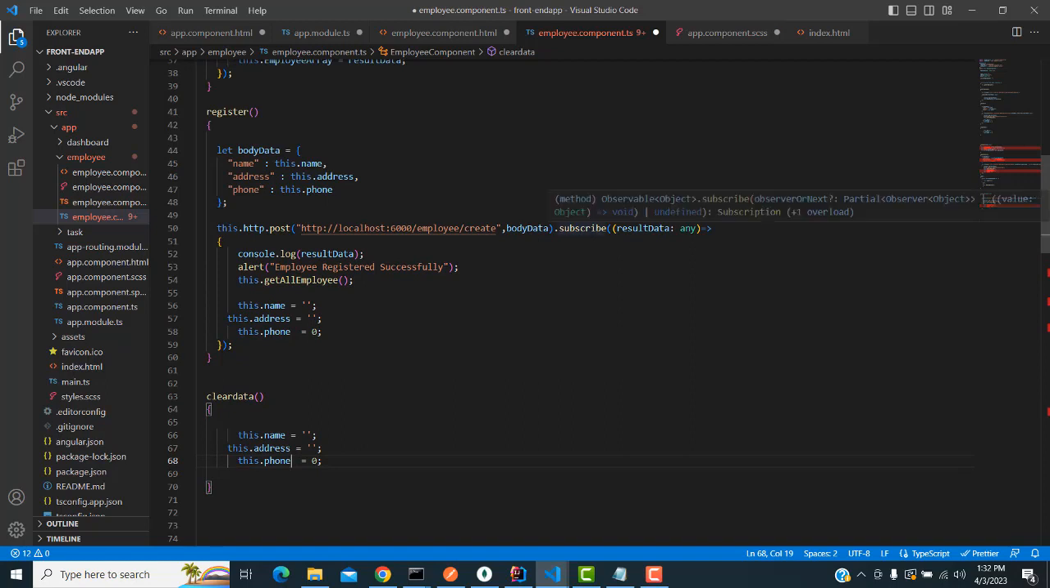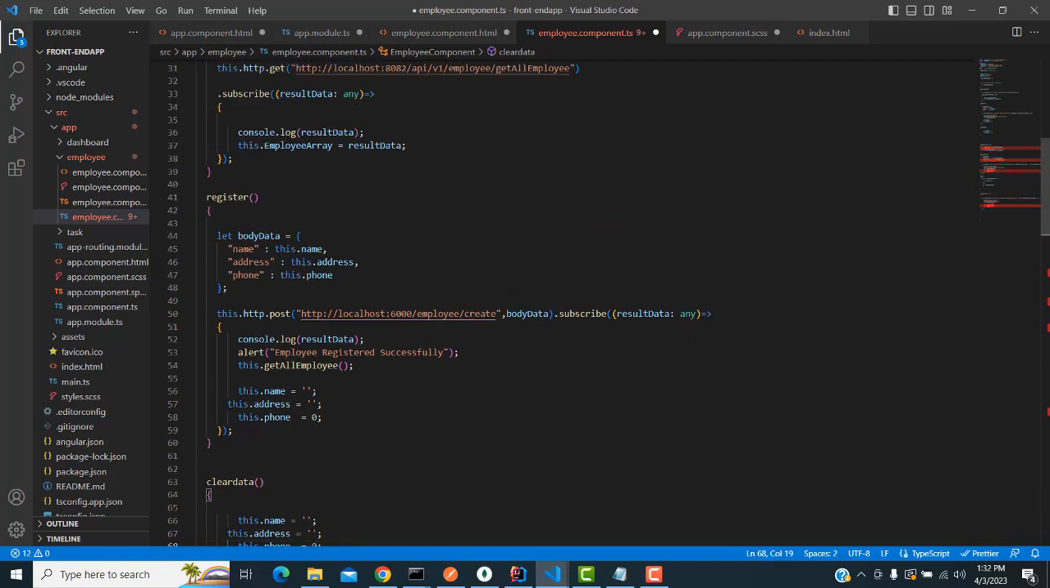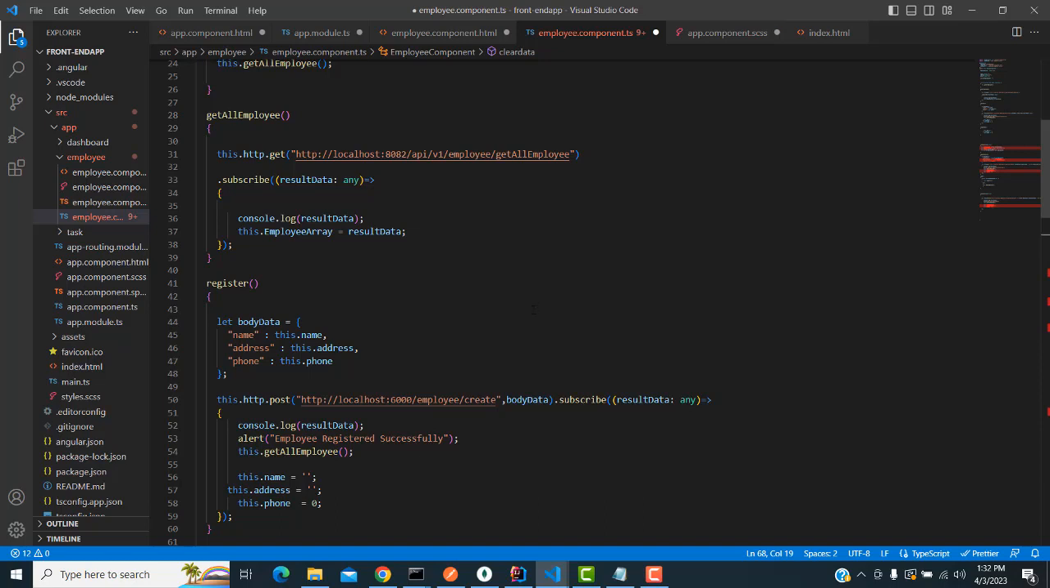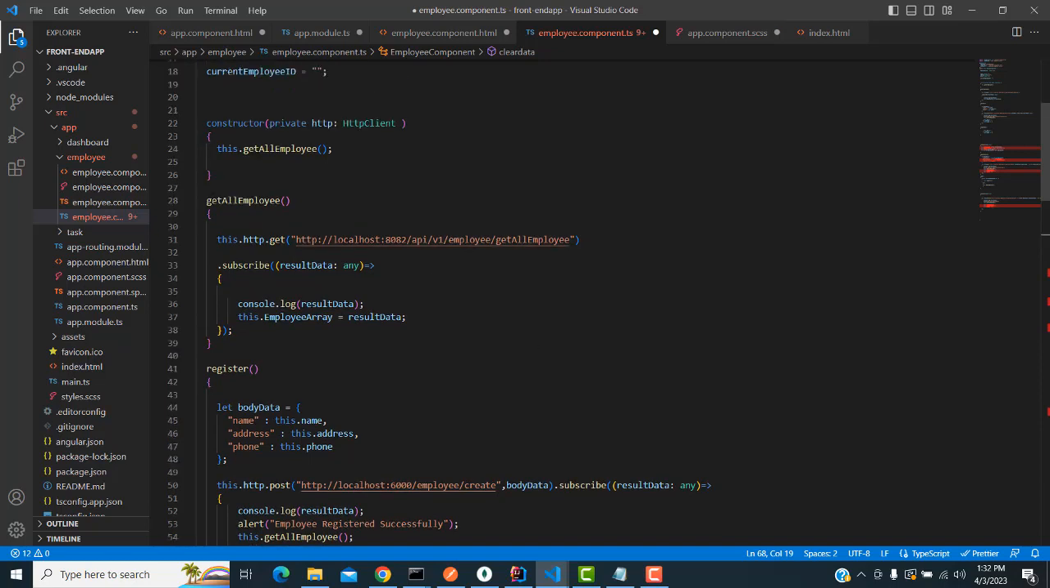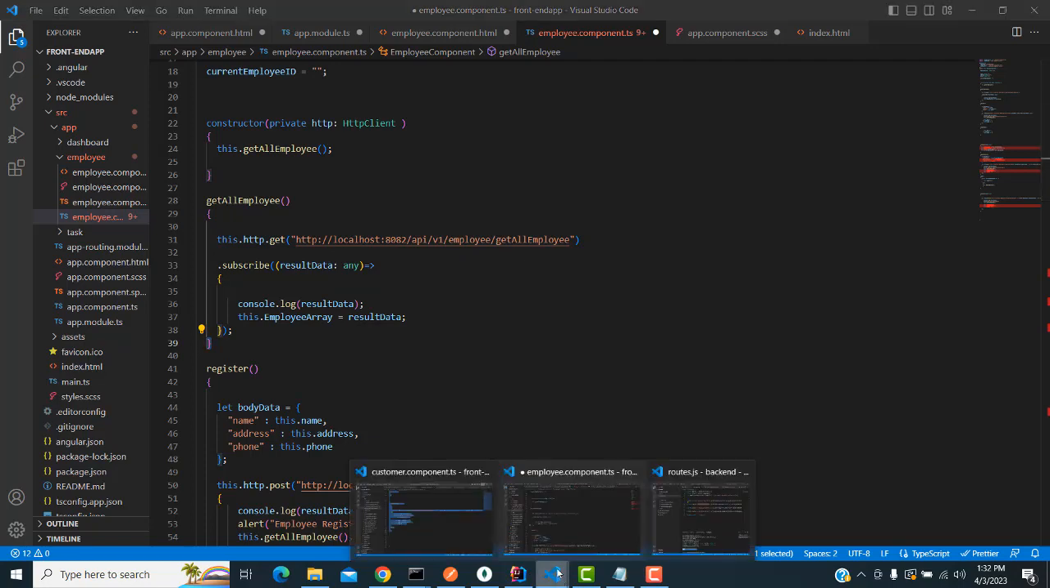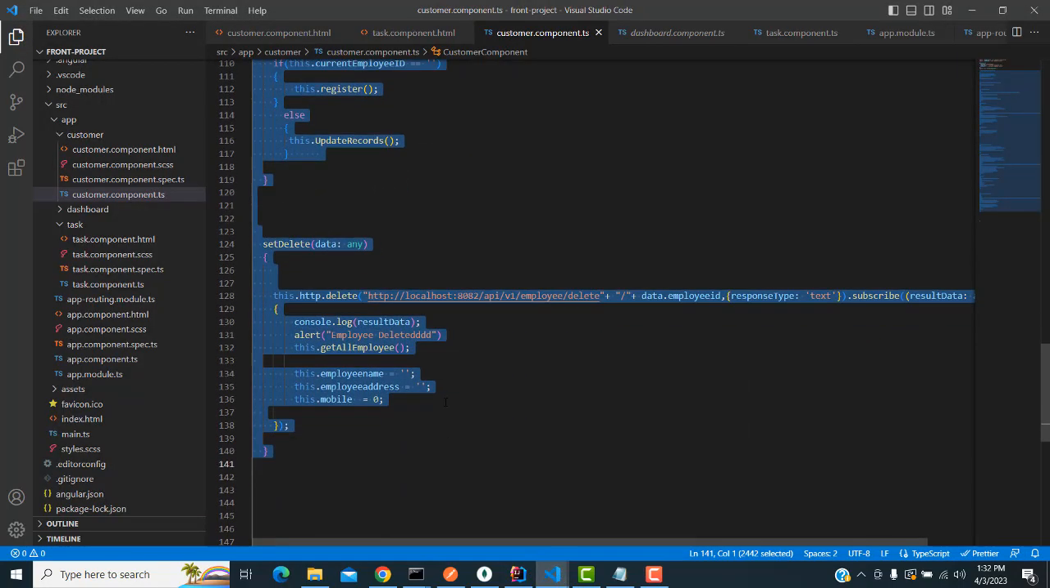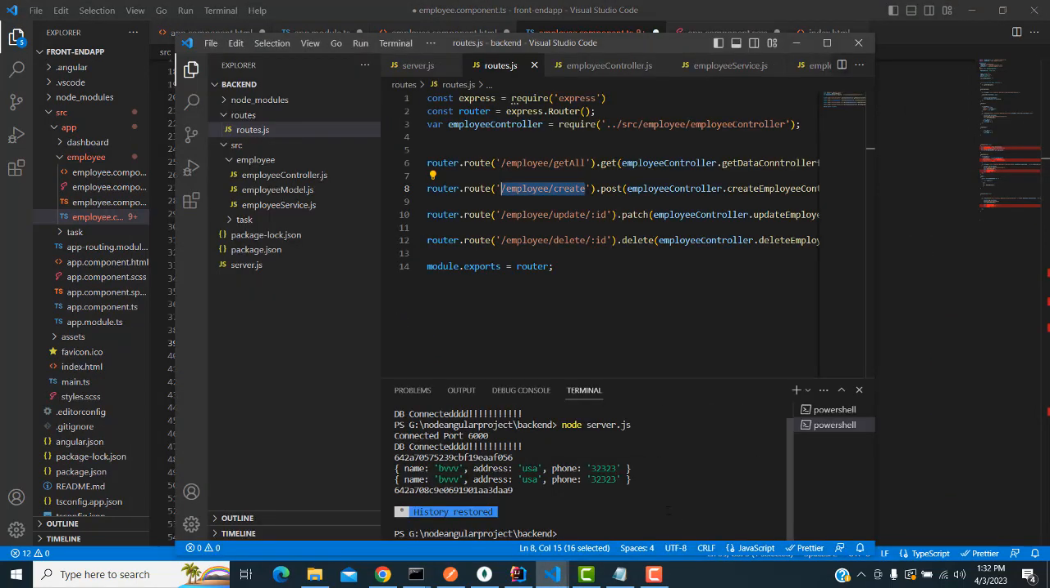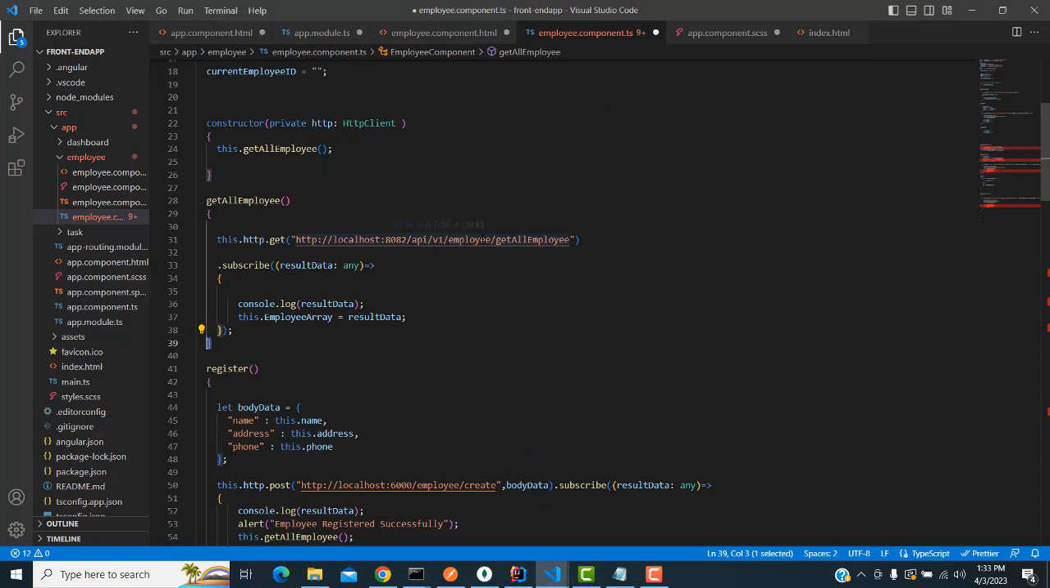Okay. After we add the data, we have to view the data. So we create the function. We have a get employee. So what is the API? We set the API, which is the employee get all API. So write this API, the get all API. So here you write employee, this one.